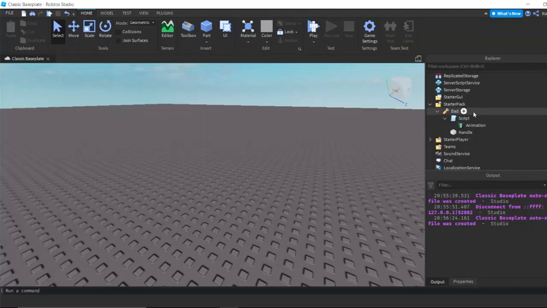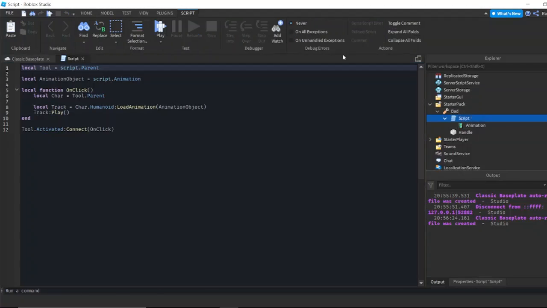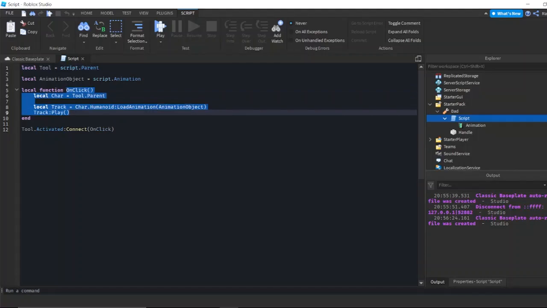So right here in this tool I have a script, and this is an example of an anti-pattern while playing animations. If I go into this script right here, you will see that this looks regular. It's just a tool that when you click it plays an animation. Very simple.